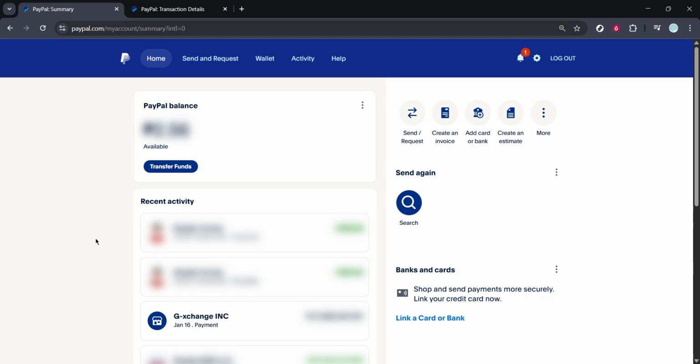The process is quite straightforward once you know where to look, and in this guide, we'll walk through it step by step to ensure you can easily get a physical or digital copy of your transaction information.